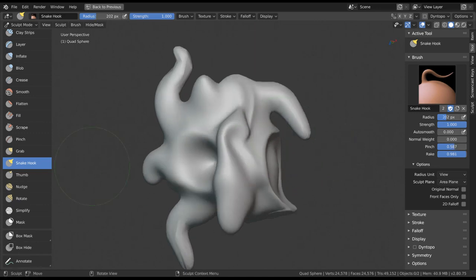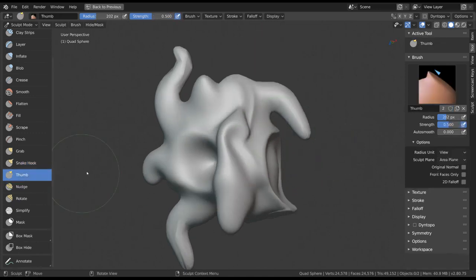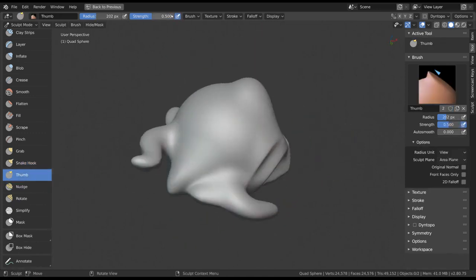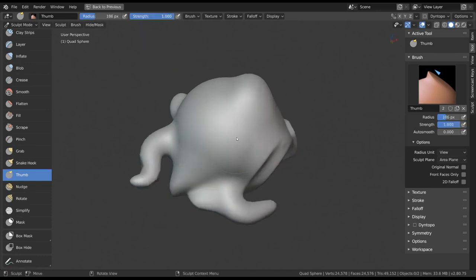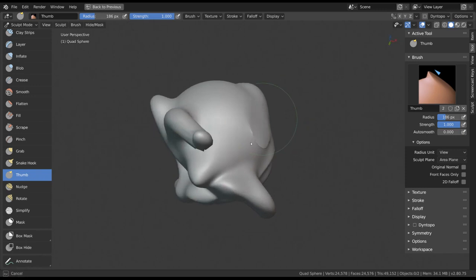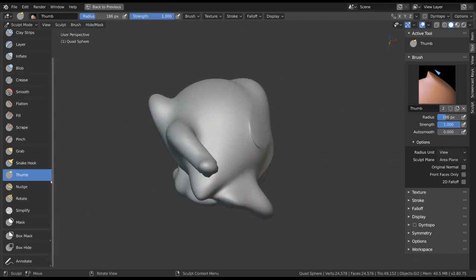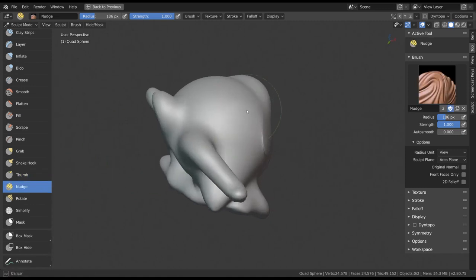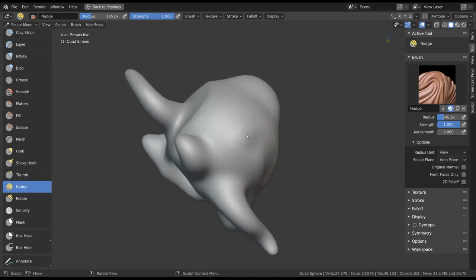The thumb and nudge tools are each very similar to Grab and Snake hook. They behave exactly like them, but instead of moving the vertices around based on the direction that you're looking at the mesh, it moves them based on the average normals. This way you can slide vertices along the surface of your object instead of along the screen.